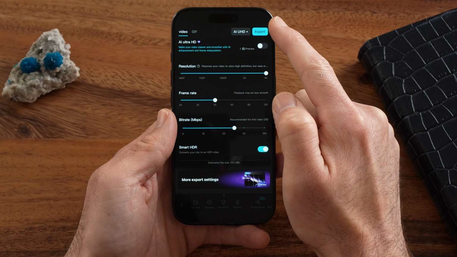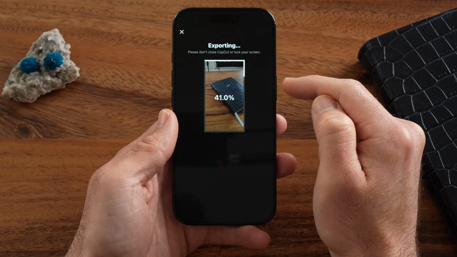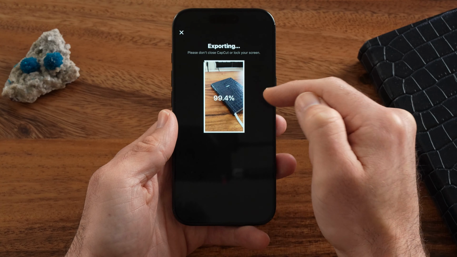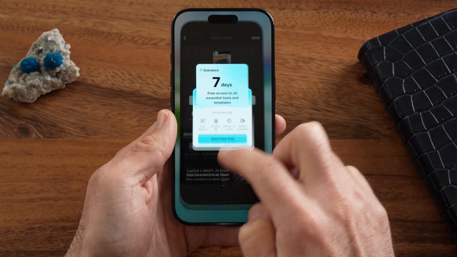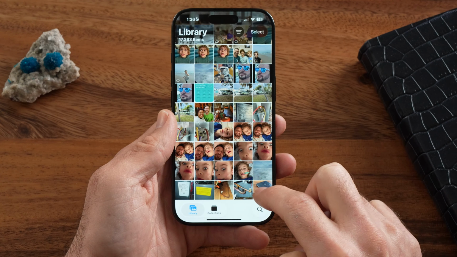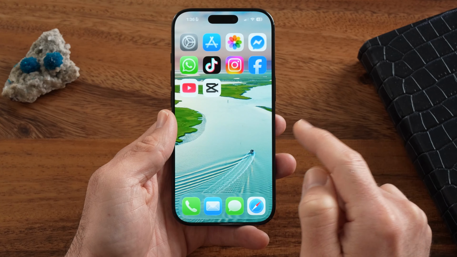Now, when you're ready to go, let's tap on the export button at the top right. This will export this to the gallery on your iPhone or Android. So you can see, all right, it has exported it. We can find it by opening up the gallery, and there is that video I just exported. Now let's bring this into YouTube.